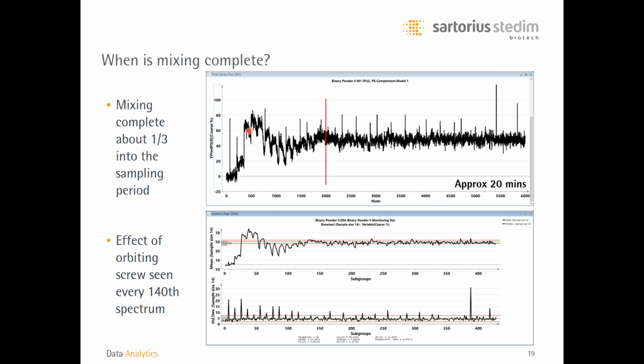Then in the beginning there are rather large cyclical fluctuations, but after a while the predicted amount of coarse powder stabilizes around the expected 50%, and you can see that this stabilization occurs after around 2,000 spectra, which means about 1/3 into the sampling campaign period. So the conclusion from this experiment would be that about 1/3 into the sampling period, the mixing is fairly stable.